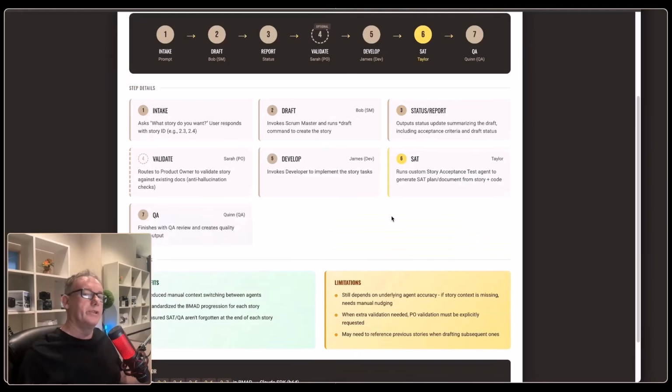At which point it would switch over to Bob, the Scrum Master. He would start generating a story card for us. At the end of that, we would get a status and a report to go and look at. This then introduced the idea that we can bring Sarah back in from planning, and Sarah can validate the whole document for us. And I found after a while that this was an incredibly important process. It picked up a lot of issues before it got to the development. Then we would have James do all the software development.